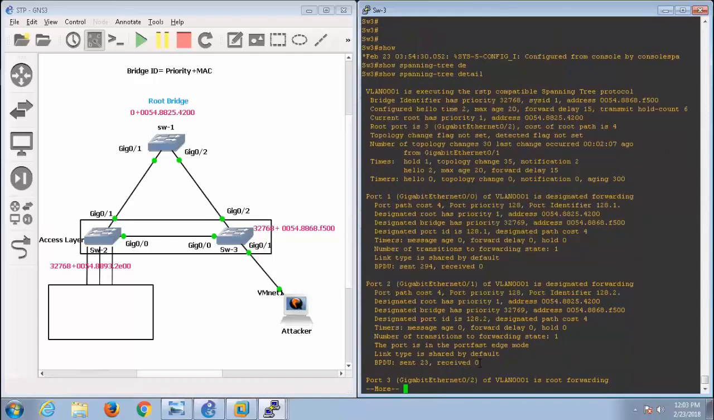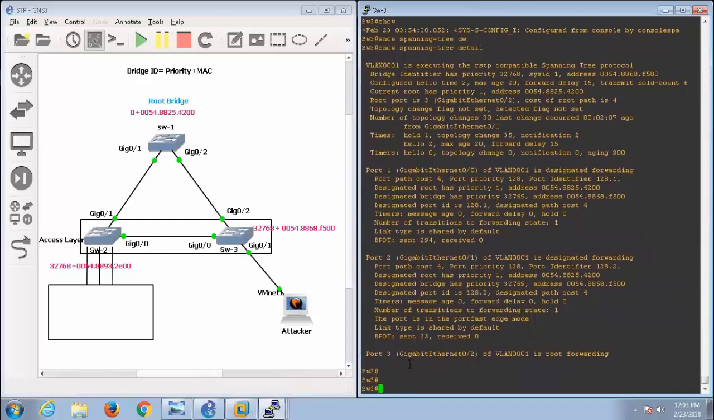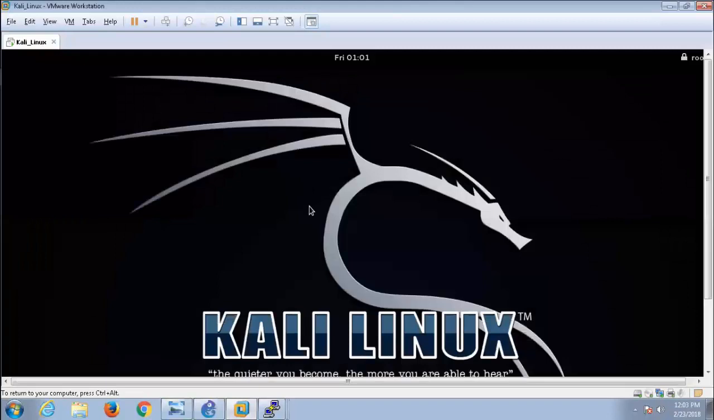If someone is sending BPDUs, because right now I'm not attaching any switch nor trying to send any BPDU, so received is 0. If someone tries to send any BPDU and we have enabled the BPDU Guard over here, the port gig 0/1 will move to the error-disabled state. So let's first send a few BPDUs.